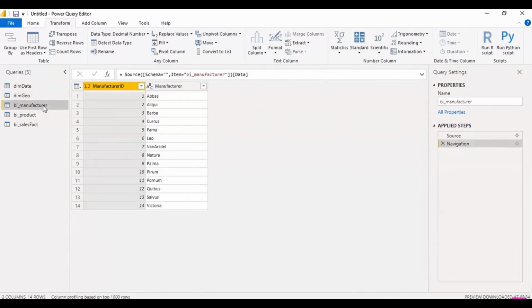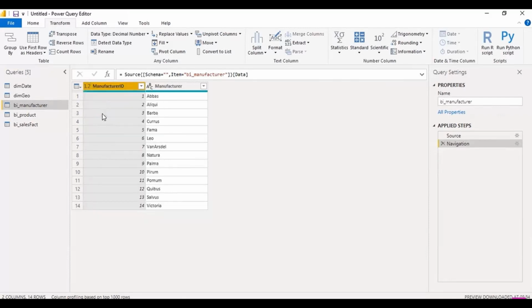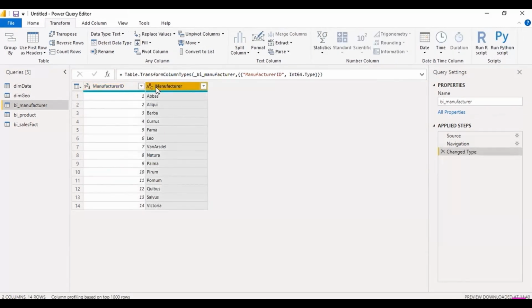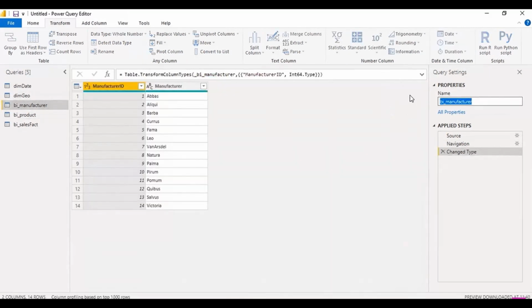The next one is the manufacturer table, where we have the manufacturer ID. First of all, once again, I need to check the data type because it's in decimal number. It is not required. It must be a whole number. So I convert it into a whole number and the manufacturer name looks okay. No issue. For the product table, we just need to rename this as dim manufacturer.